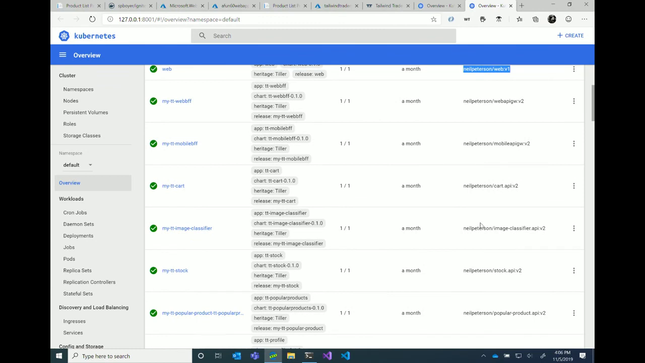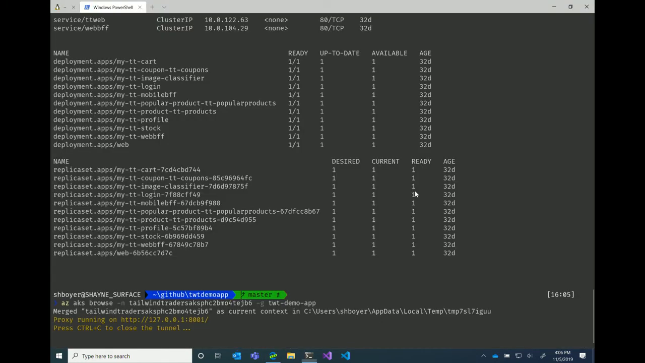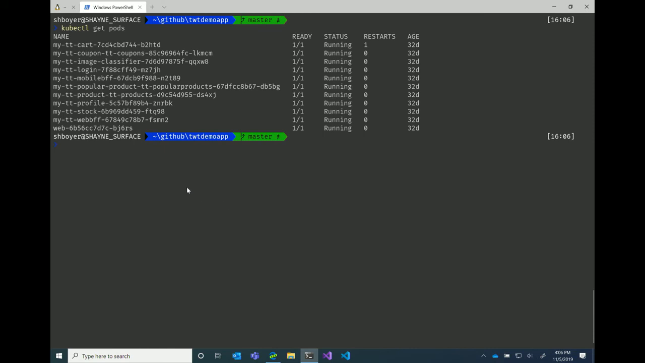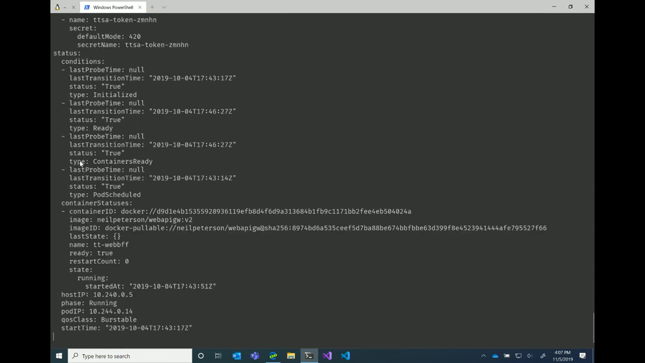And if I actually wanted to see the actual YAML on how it's being pulled, what I can do is go out to our command line here. If I just do kubectl get pods. All right, we'll just pull this last one here. And what I'll do is look at the actual deployment file to see what kind of environment variables we were using. There we go.